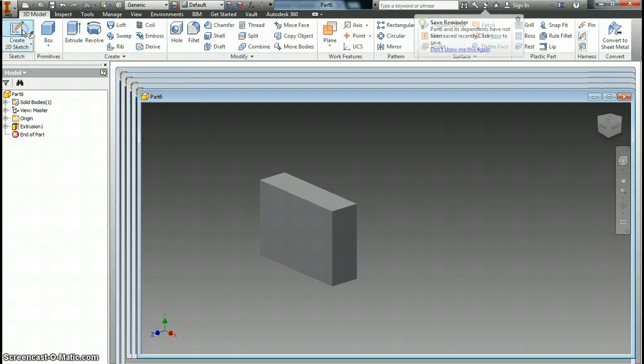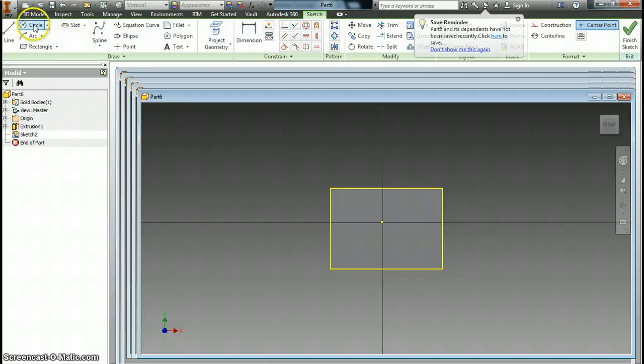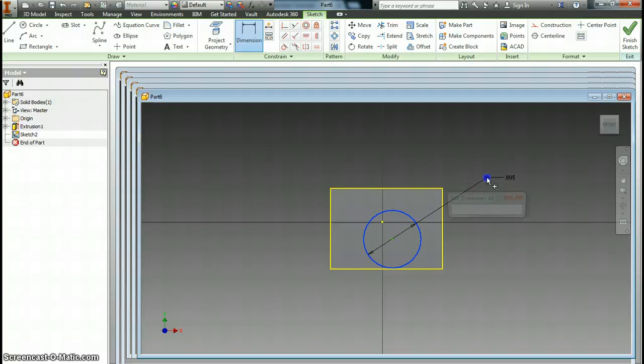Now let's take a sketch. We're going to put a sketch on this face. And I'm going to take a circle. Now I'm not going to lock it on that center, the yellow dot there, because that's the point of origin, and I don't want it to be locked onto it. So now I can make sure that it is 1 inch in diameter.